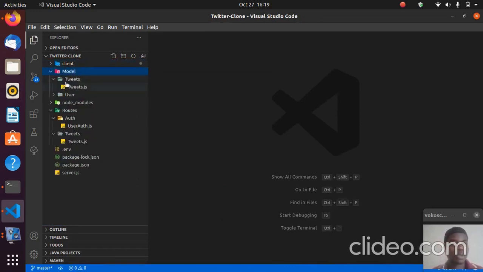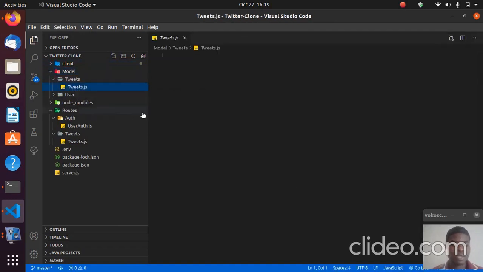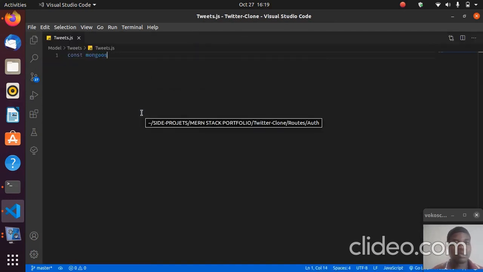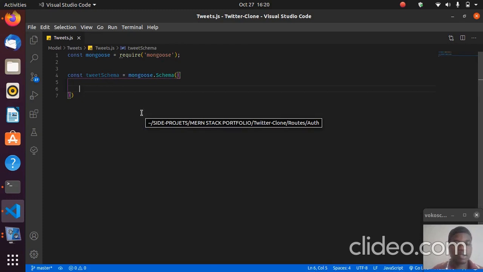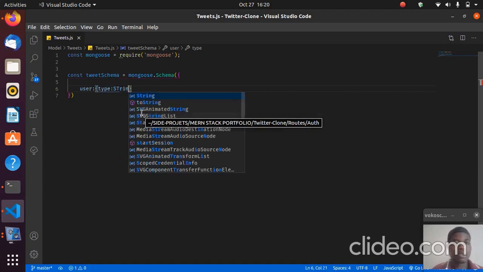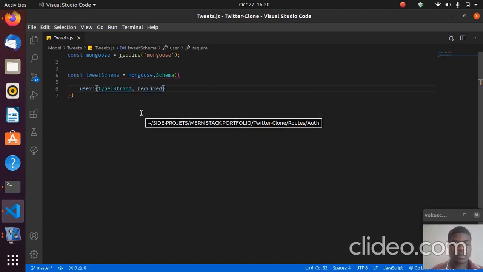So now we go to models, make a folder called tweets, and then make a file called tweets. So we come here and say const mongoose equals require mongoose, and I say const tweetSchema equals mongoose.Schema, and in the schema you need the user of the tweet. You need the person that posted the tweet, and say required equals true.